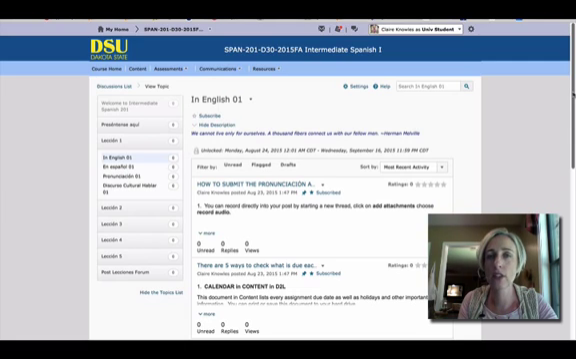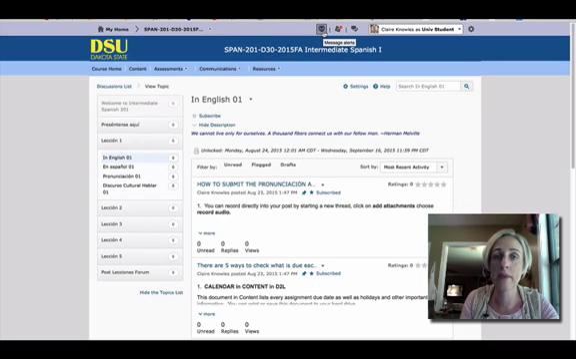Anything that's private, anything to do with grades or anything like that, please just send me an email, which you can do here, or you can send it to the DSU, either one.